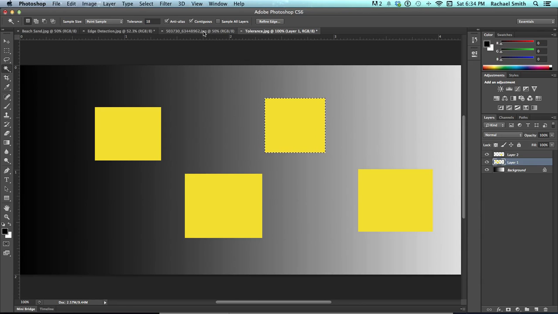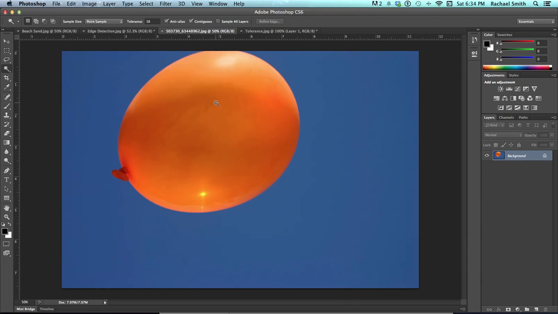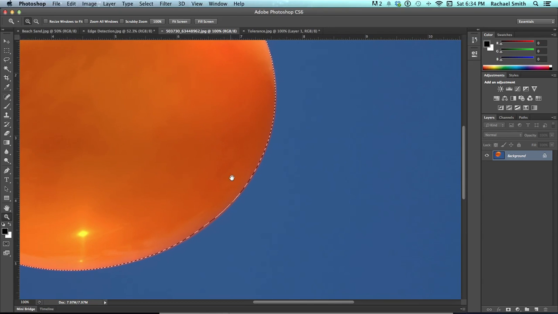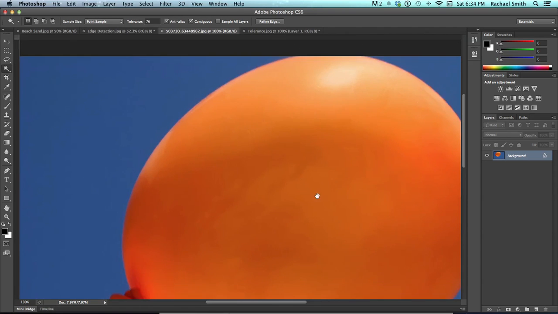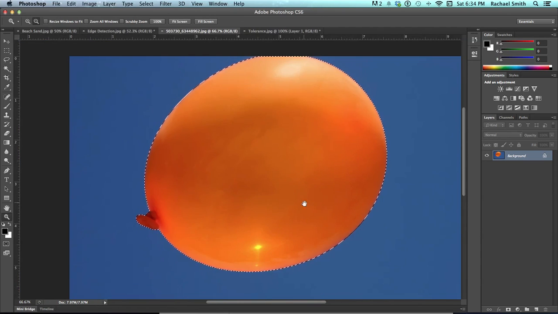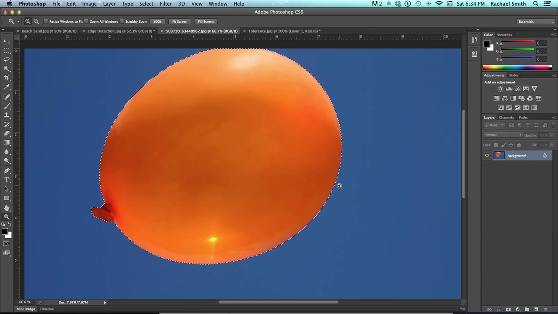So to put this into action, I'm going to grab my balloon file here, and I could increase my tolerance so that when I click I get a bigger selection, and then I'll hold down Shift and click in a couple of the areas that I don't have. Now this is ending right at the edge of the balloon because the blue behind it is a significantly different color. There's quite a contrast. So now I have just my balloon selected.